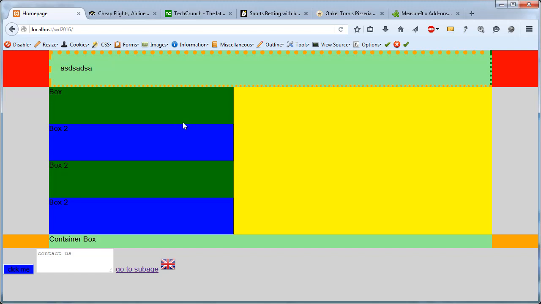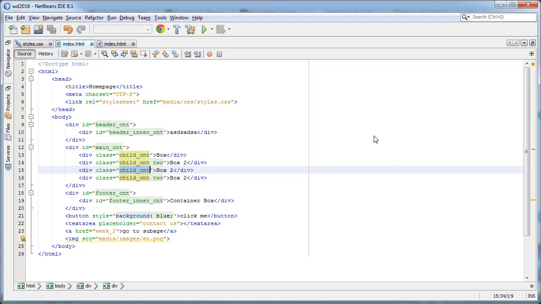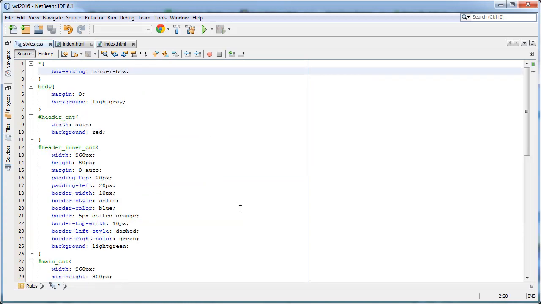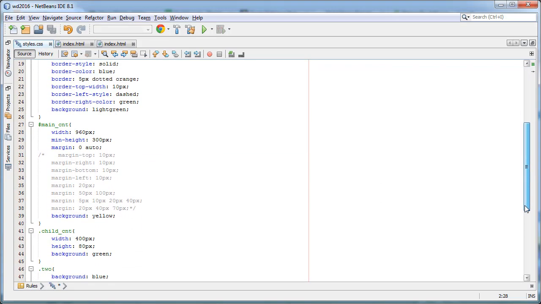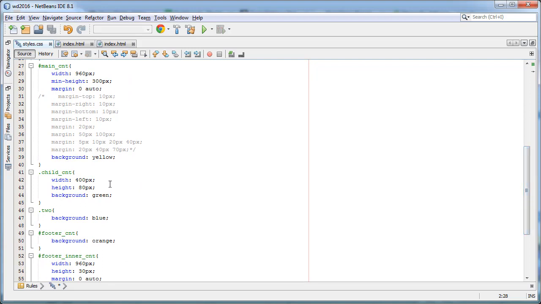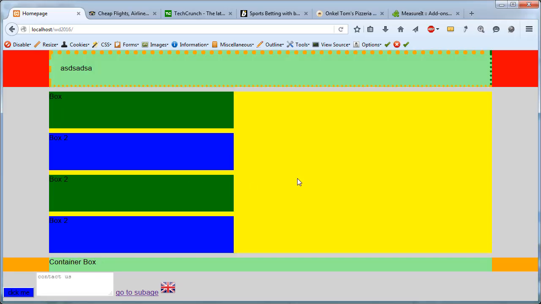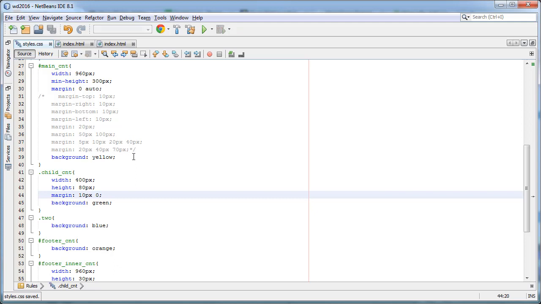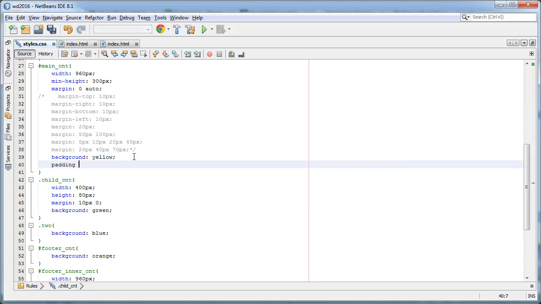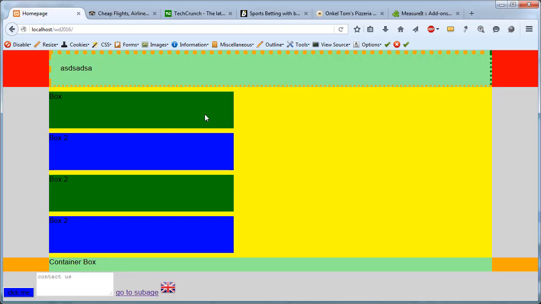But now comes the effect of vertical margin collapsing. So let me just set a 10 pixel gap on top and bottom of the child containers. Margin of 10 pixel on top and bottom, and left and right 0. And let's take a look. And before that, I want to add a padding, let me quickly do it, of 0.1 pixel 0, which I will go over in a second. And here we can see it.